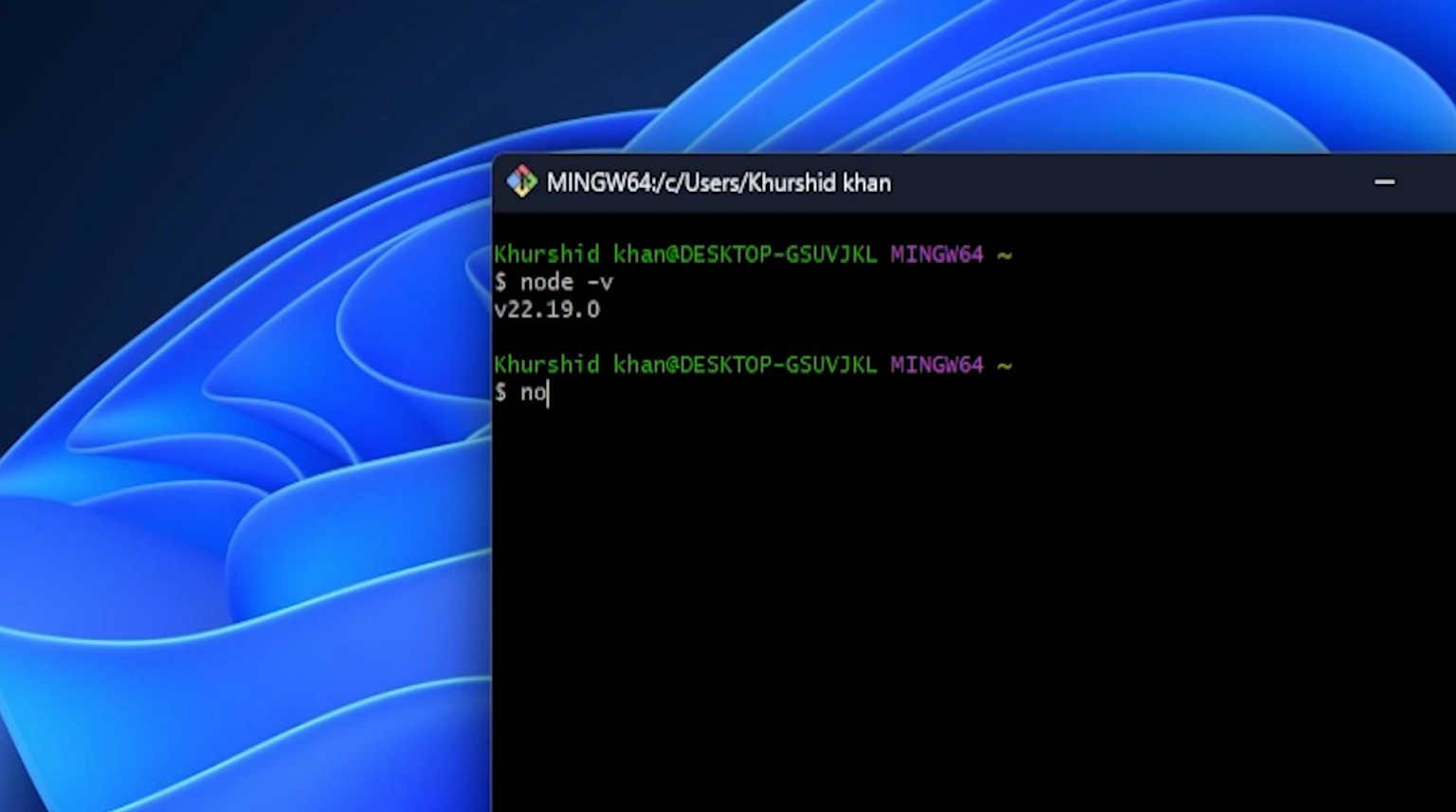After that, we need to type npm -v. This shows the version of npm. Usually npm comes bundled with Node.js, so if Node is installed correctly, then npm will also be available. If you don't see these versions, that means you need to download and install Node.js from the official website. Don't worry, it is free and straightforward.